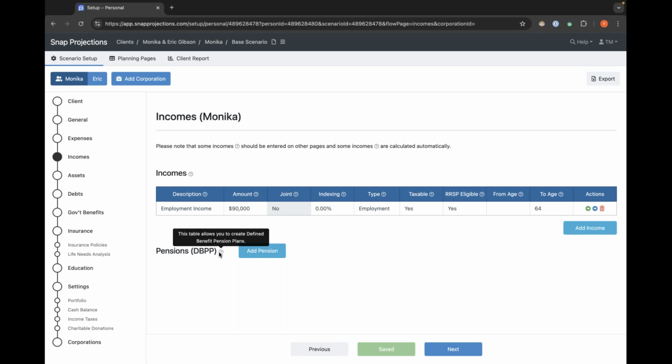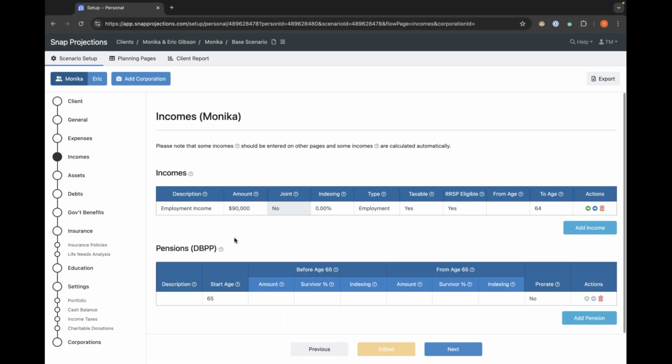Over here, we can enter defined benefit pension plans, and my client has that. So she has a DBPP that she plans to start at 65. And I can simply go to this section from age 65. She's expected to receive a handsome pension of $60,000 indexed at 2.1% with a survivor benefit of 80%.